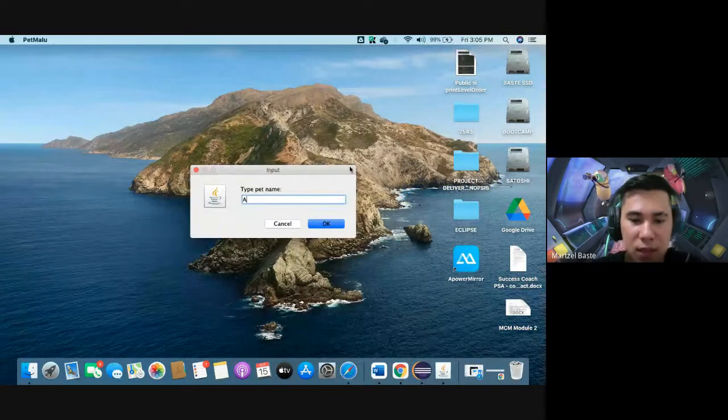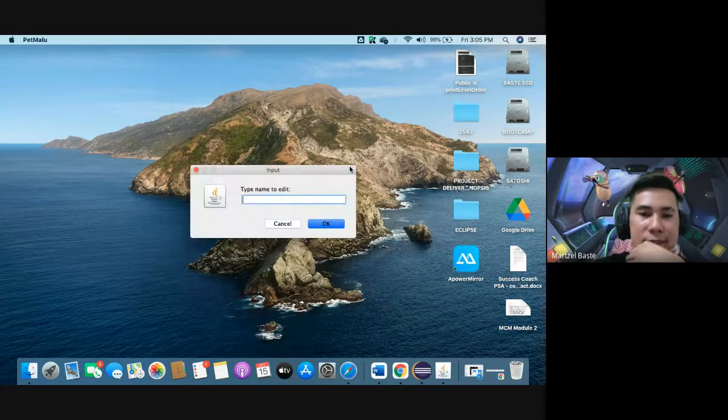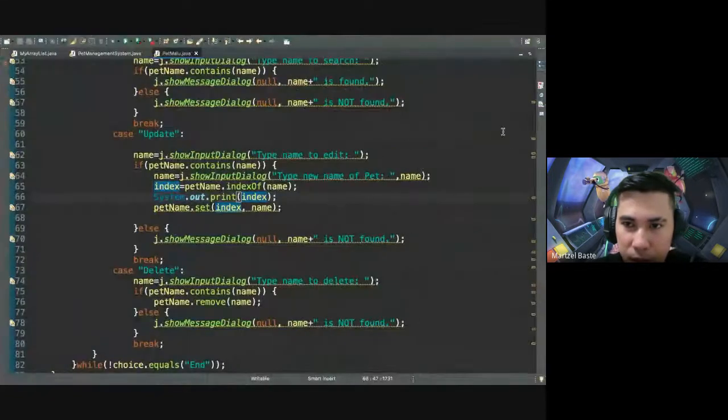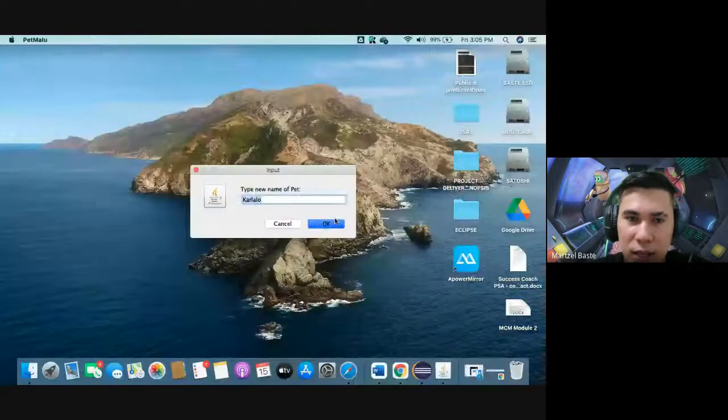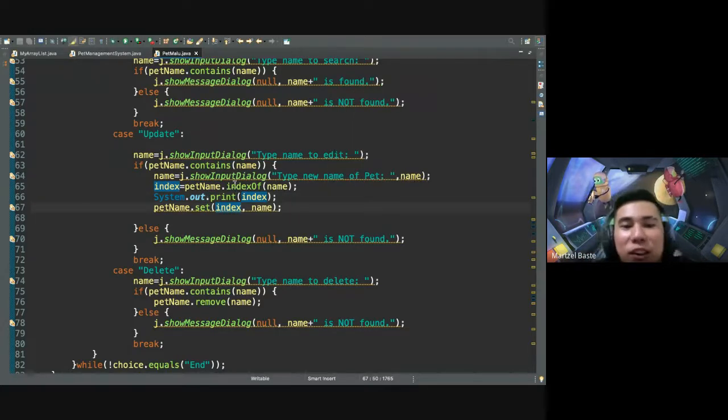There might be something that we missed. Probably. So, Carla. Then, update. So, type name of pet. Carla Lu. Oh wait, now I see, the index is wrong. The index is -1. Okay. I see, because the name was replaced, since it's a new name.